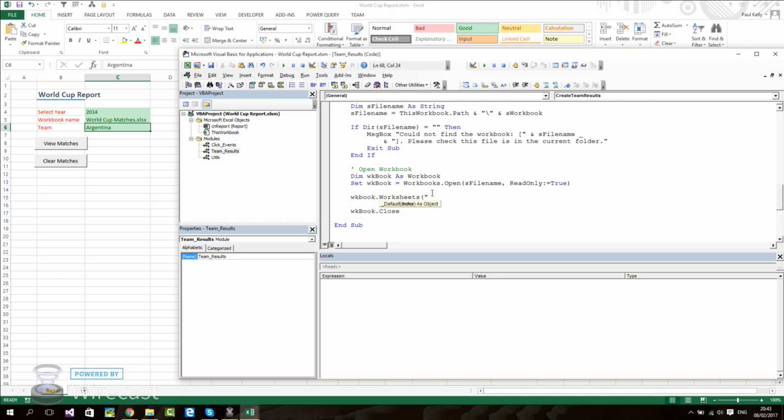Because it's outside, it's not the same workbook as the code, we can't use the actual code name of the worksheet. But in this case, we don't want to. What we want to do is open the worksheet specified by the year. Our data is split up into worksheets, and each worksheet has a number. So it's 2014 for the 2014 World Cup, 2010 for the 2010 World Cup.